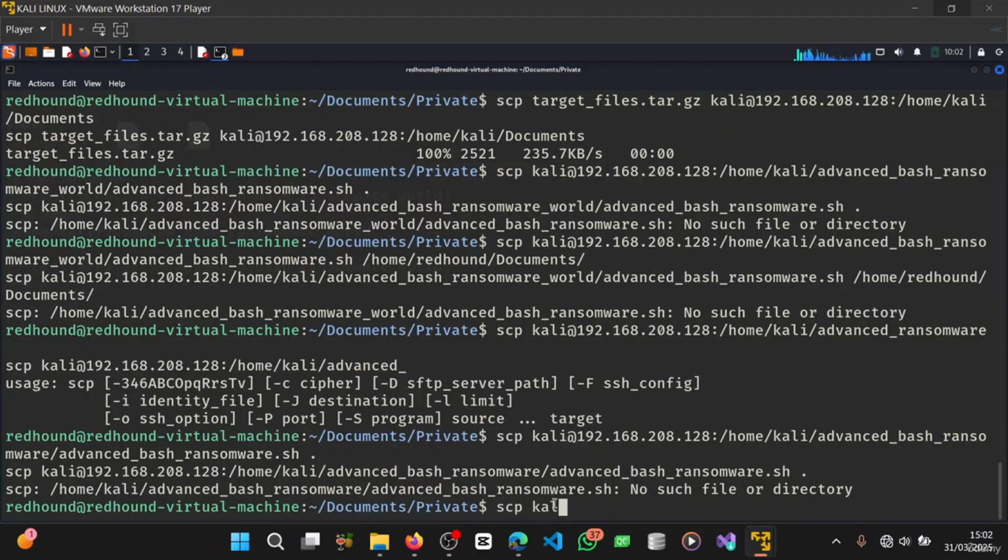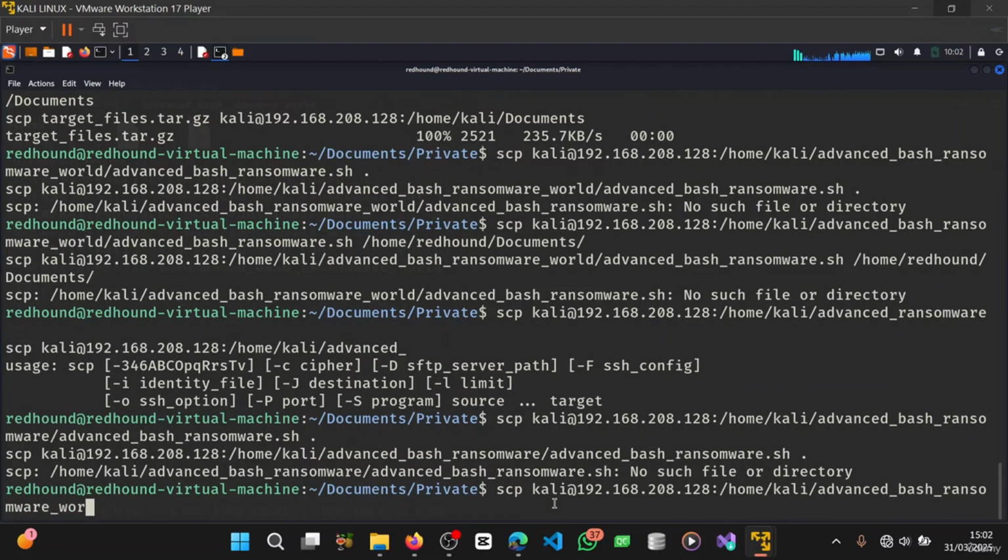SCP kali at 192.168.208.128, home, kali, advanced bash ransomware world, advanced bash ransomware.sh. I'm going to put it in the current directory of Linux Mint.